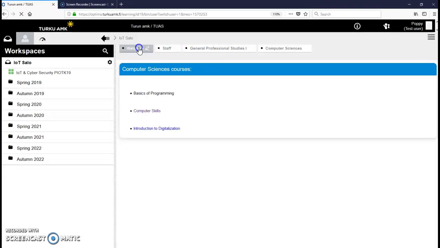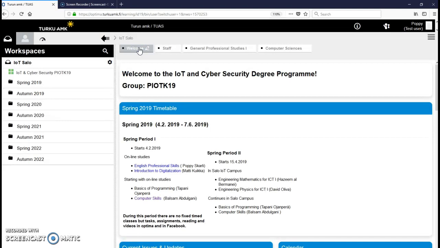Okay, the way you have done it is that you can go to your courses in different ways. So you can actually click the course from this tab, or the easiest way is to click on the course directly from this link here.